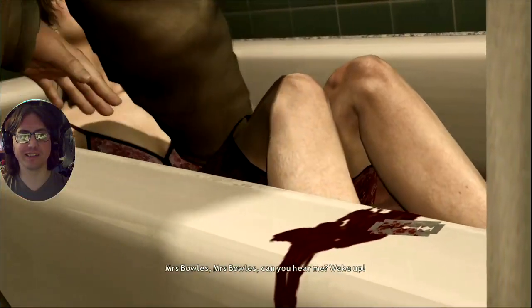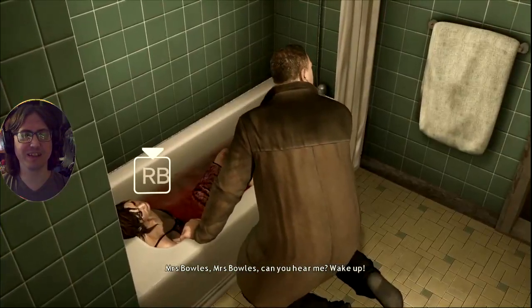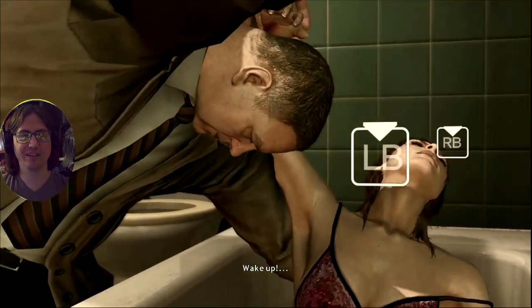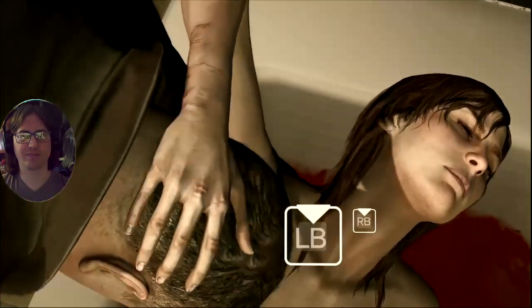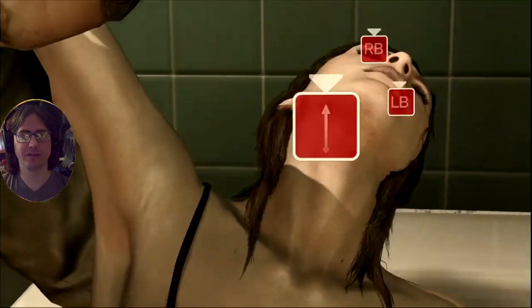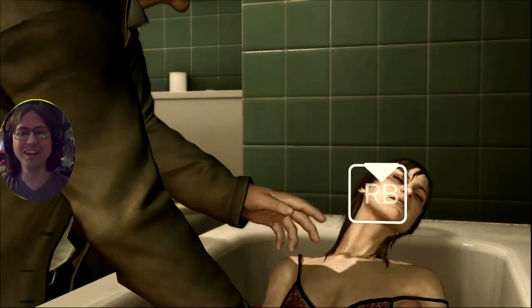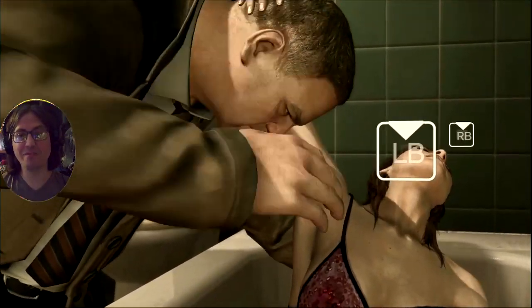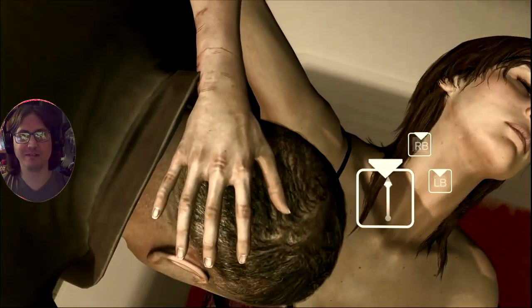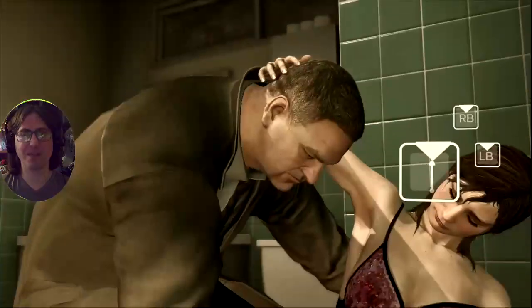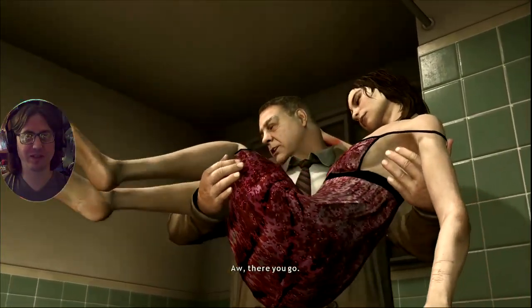Maybe phone her an ambulance. Wake up! Put something around her cuts to stop them bleeding out. Wow. I pressed up, I'm telling you, and I held up. Come on, keep pulling her up. There we go. It didn't seem to want to recognise at first.